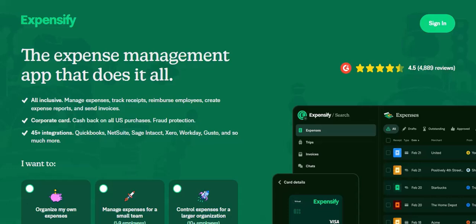Expensify also provides a number of features that can help you save money on your taxes, such as automatic mileage tracking and tax reporting. How to code expenses in Expensify. Sign up for Expensify. Add your credit cards and bank accounts. Connect your receipts and invoices. Code your expenses. Submit your expenses for approval.